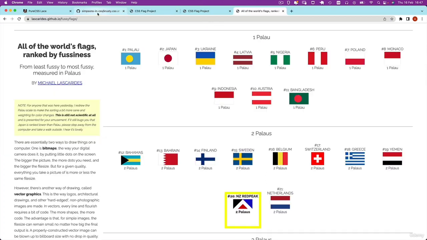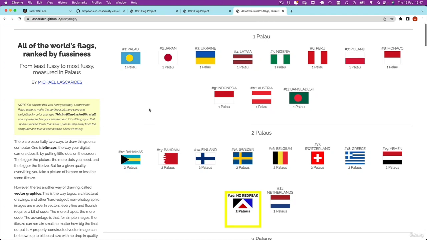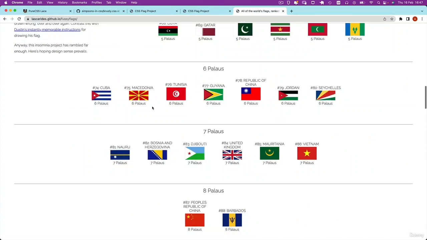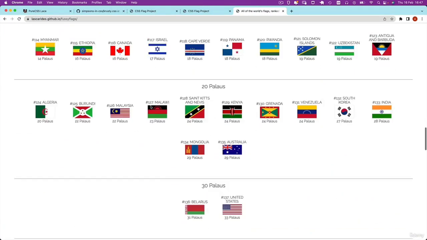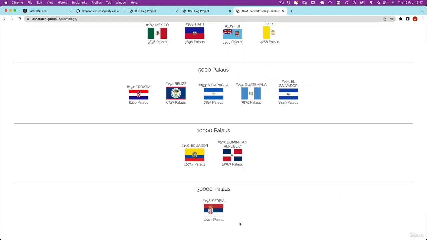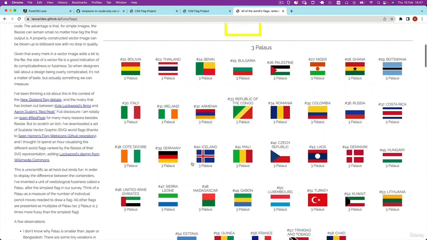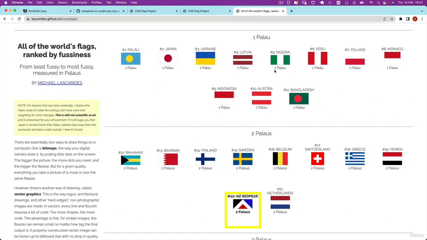The inspiration for this project comes from a website I came across by Michael Laskaridis, and he basically classified world flags in order of difficulty to draw. So you can see all the way down here, there is Serbia, which is pretty much the most complex flag to draw because of the shield. And there are other countries like Croatia or Mexico, but at the very top, there are the simplest flags, for example, Palau or Nigeria or Peru.